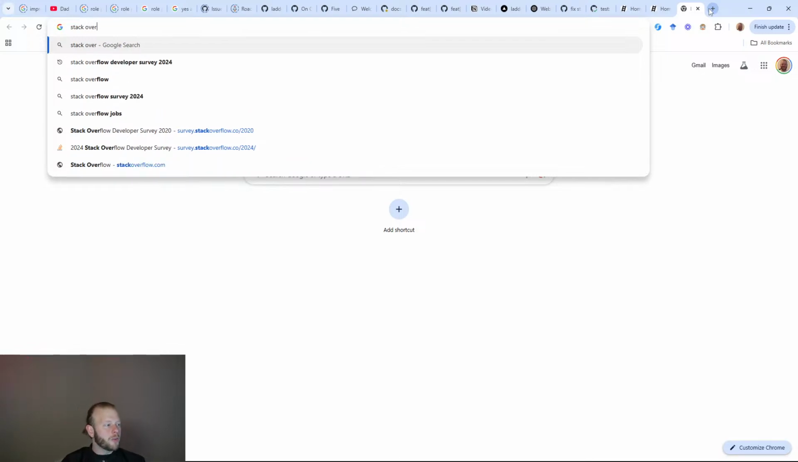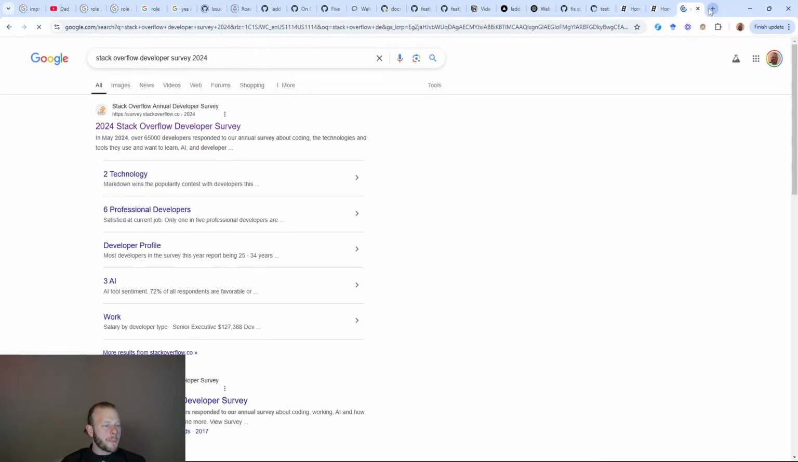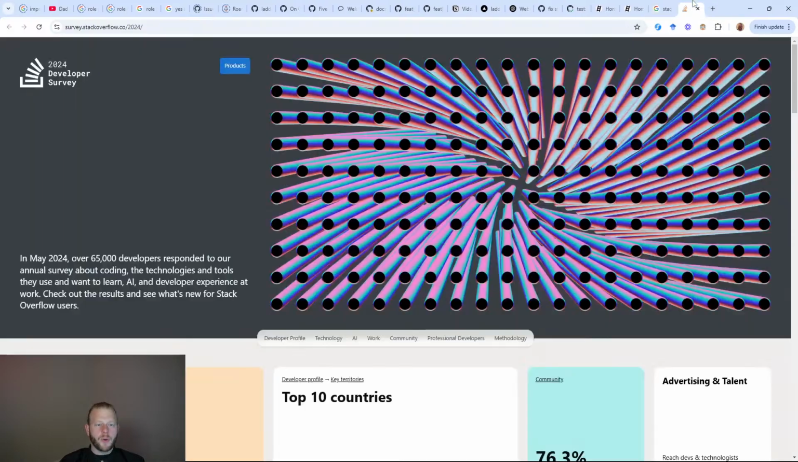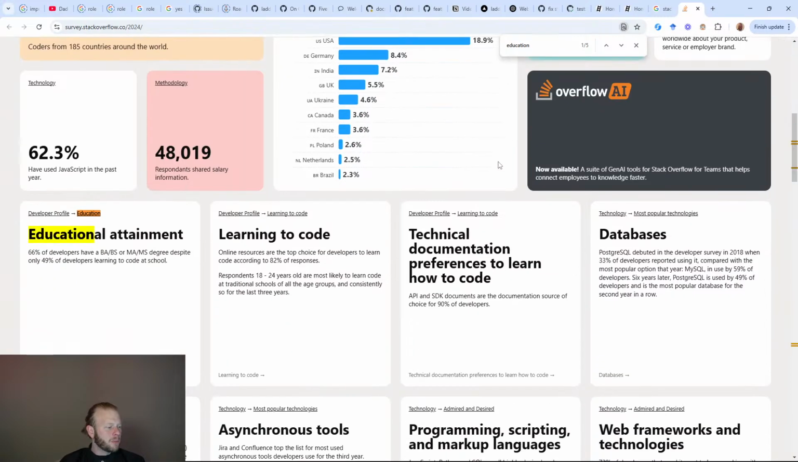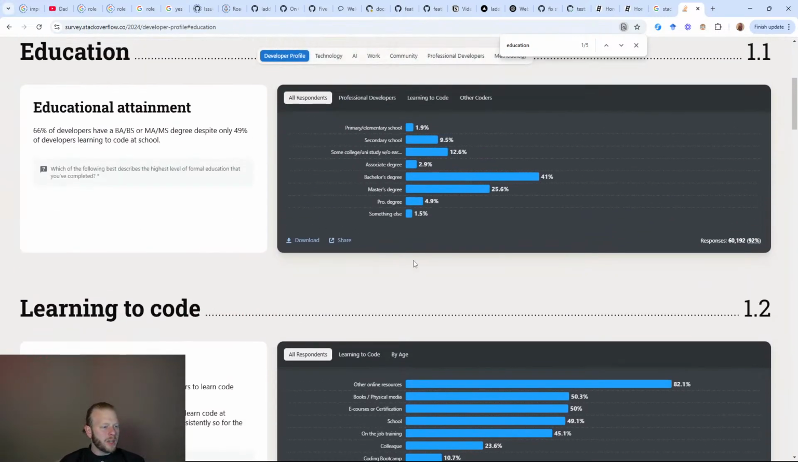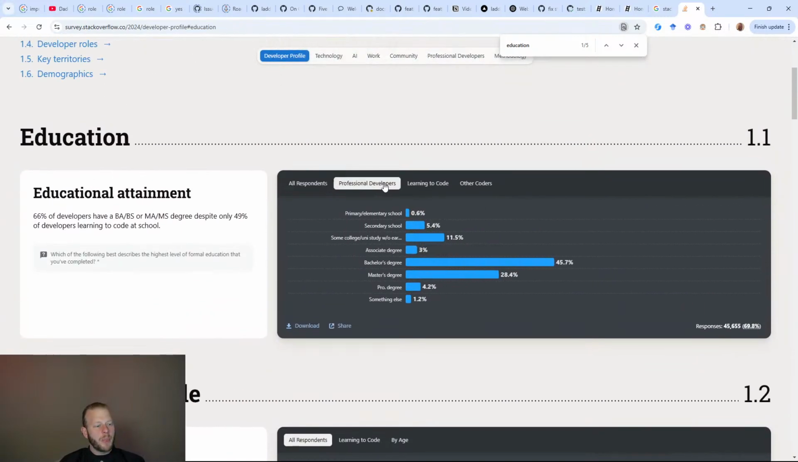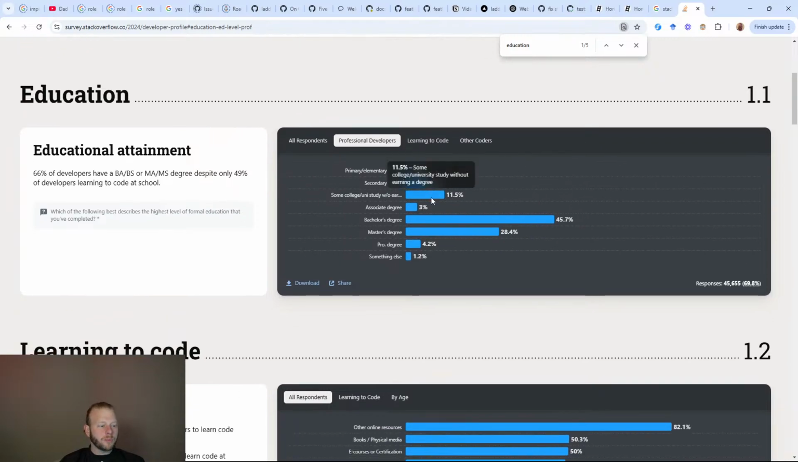So Stack Overflow Developer Survey. I don't know if 2024 will have it. They don't poll on education every year. But okay, educational attainment. Let's go take a look. Okay, so here you go. Here's the data. Professional developers. We got 6% that have nothing higher than high school.